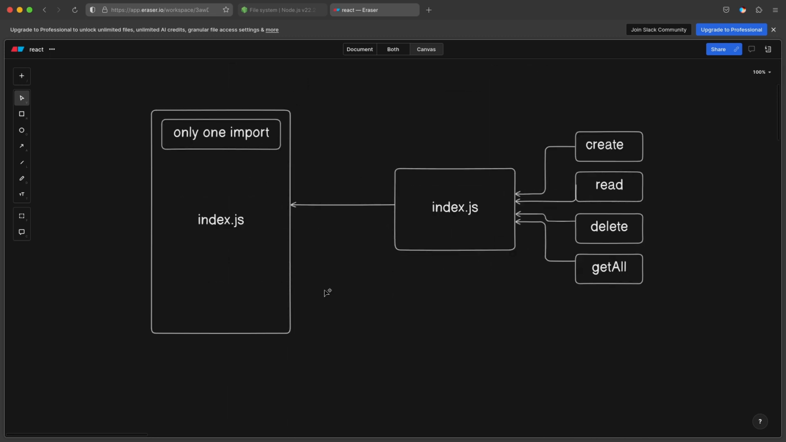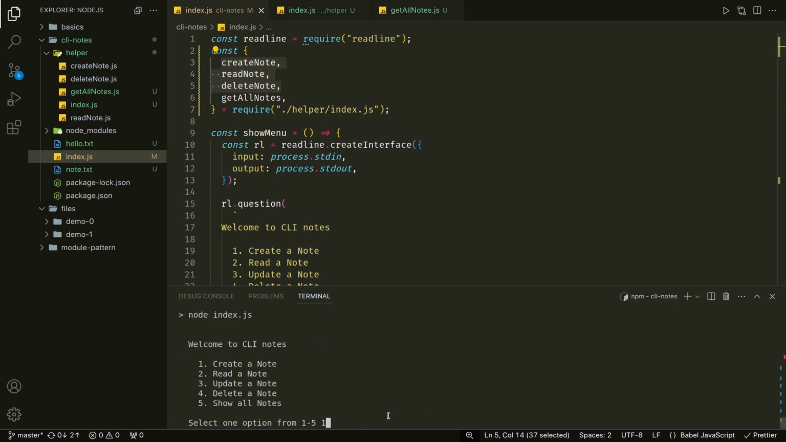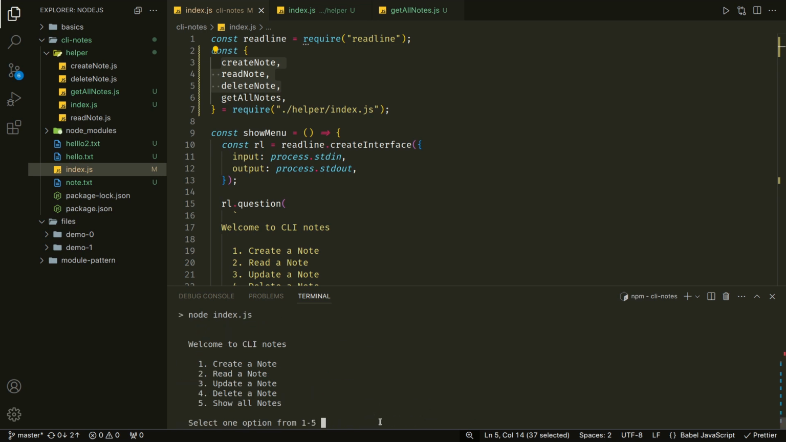And now we are importing create, update, delete, everything from this index.js file. Okay, so let's check whether it works or not. Let's run our application. Let's create a note. Let's call it hello2. Let's write something, and it created hello2. Let's also check whether we are able to delete the note or not. So let's run our application, deleting a note is 4, and let's delete this note.